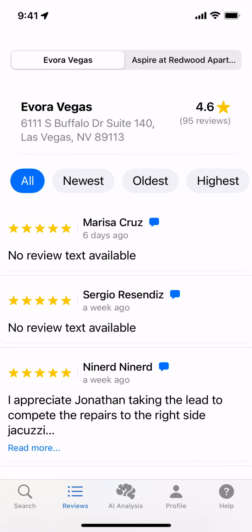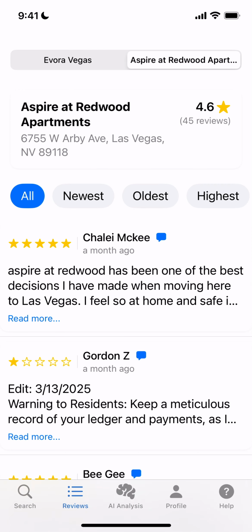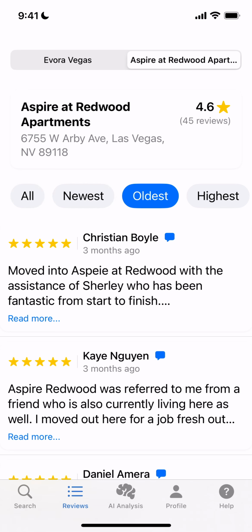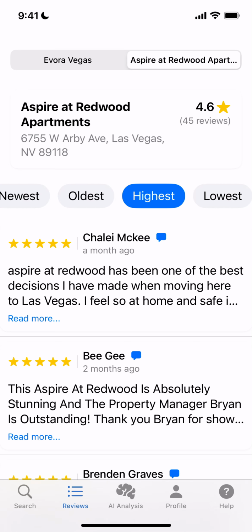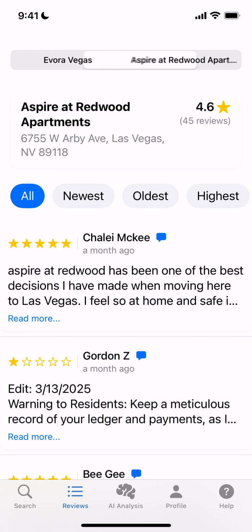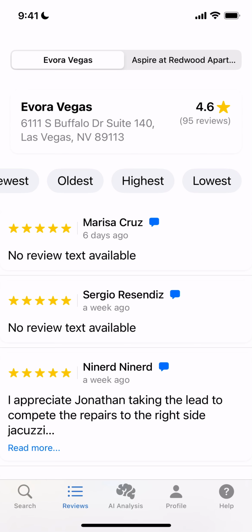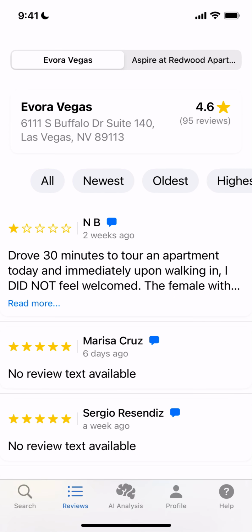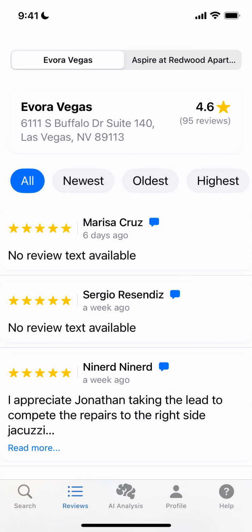But we can also go back to reviews, and here we've got a side-by-side comparison of both locations. Here we've got Evora Vegas 4.6 and the Aspire at Redwoods also with the 4.6. Now you can sort these by newest, oldest, highest, and lowest. You can do that for both locations.